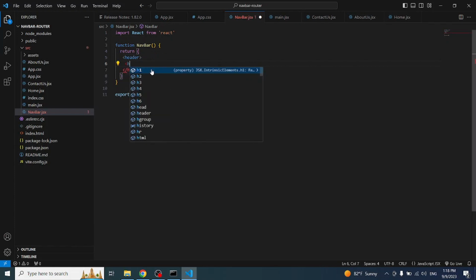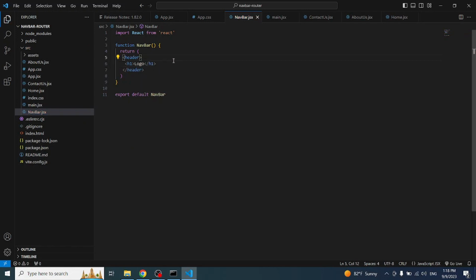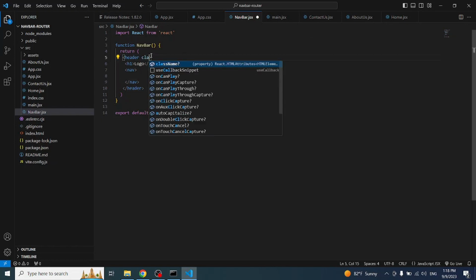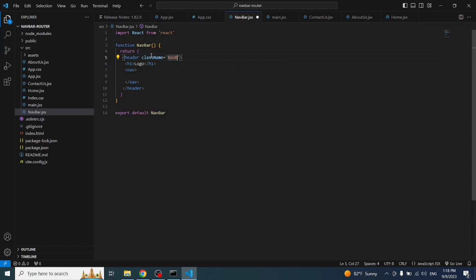It's going to have an H1 as a logo. So this is the logo of our application. And then let's have a nav inside of here. This is where we're going to put all of our links. And at the end, I guess that's it for now. Okay. So header, I'm going to give that a class name of navbar.